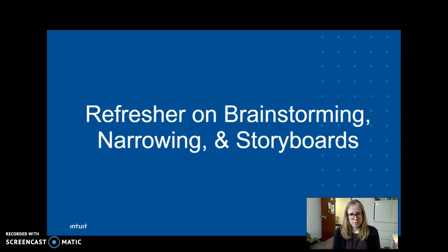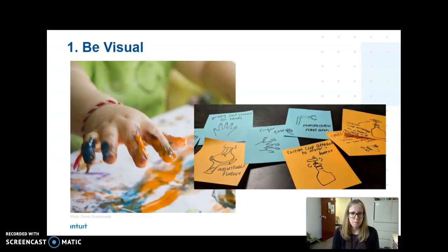Just a quick refresher. We've been through the brainstorm, narrowing, and storyboard process before. I want to hit on a couple of the key points to help you this week. First, in your brainstorming, if you are a visual person, try to be visual. Feel free to draw out small little drawings and images if that helps get your creative juices flowing. So be visual to the extent that that works for you.